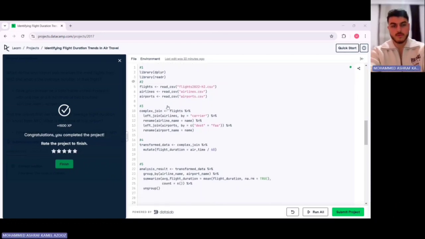So, at the top here, the first step: we need to download the libraries and the tools we need, like the dplyr library and the readr library. The first one, the dplyr library, helps us understand and study the data. And the second one, the readr library, helps us open CSV documents fast and quickly.